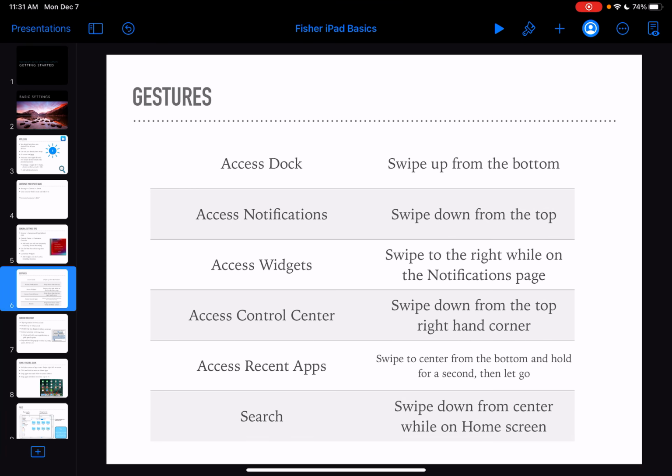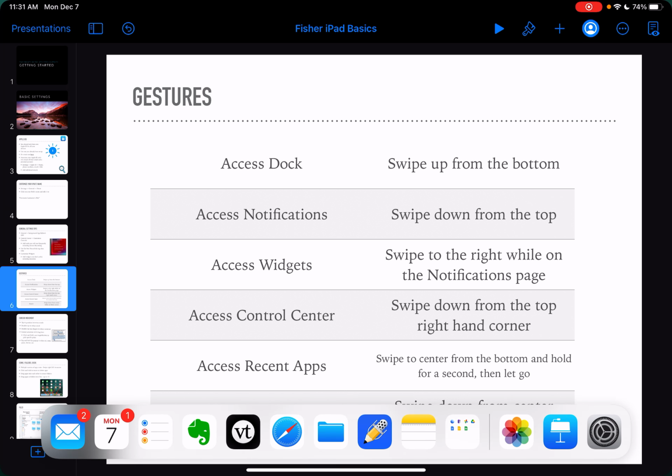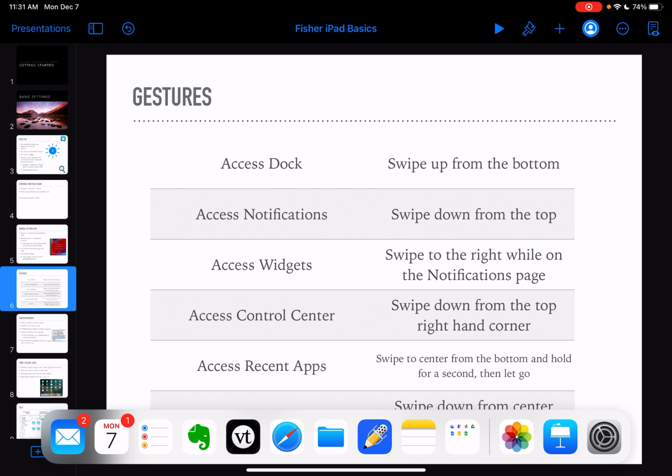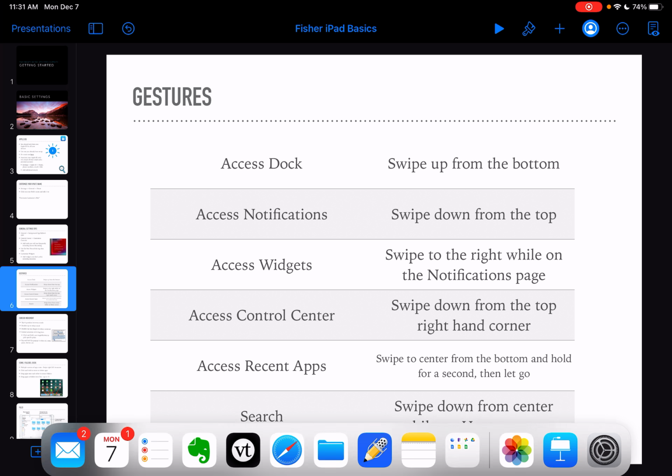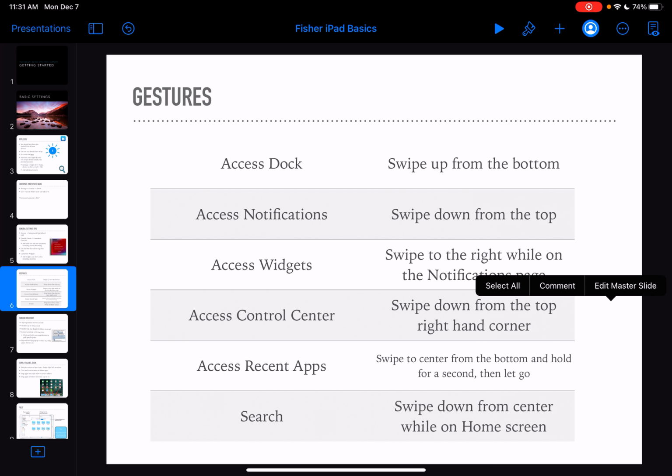So I'm going to go back into my Keynote presentation, and I'm going to show you how to access the dock from within an app. So what we're doing is we're swiping up from the bottom very slowly and then letting go. So that while Keynote's still open, I can actually pull up this dock, and then I could use this to either navigate to another app quickly, or this is where I get into some other features we'll talk about in a minute. Okay, but that's how to access your dock from within an app.